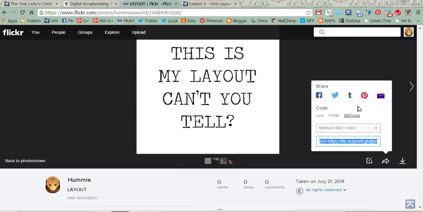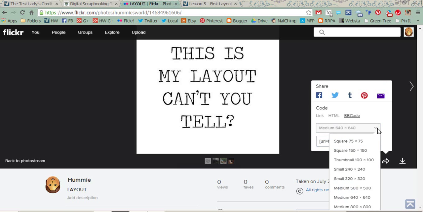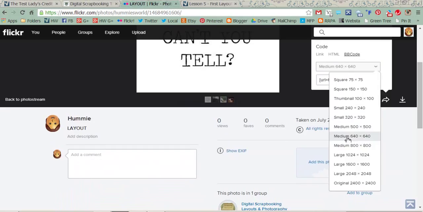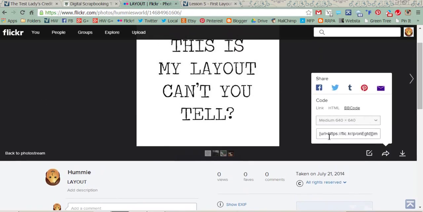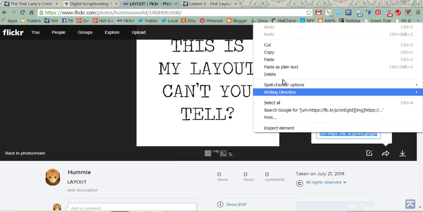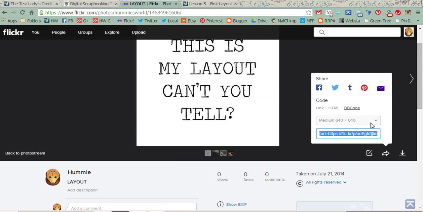You want the BB code, and then here's a drop-down box, and make sure you choose the size. I usually use this one that starts in 600. Some people do the 500. You don't want much larger, or it's going to be too wide for the forum space. So just select a good size, and you're going to note that it starts in URL here, the code, so you know you've got the right code. I just triple clicked until it was all highlighted. Right click, choose copy, or you can do Control C.